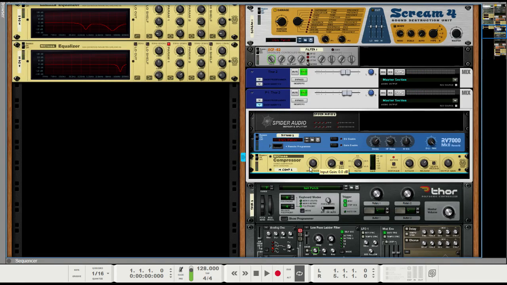Using the parameters on the compressor, we can change the way this ducking happens. For example, bringing up the threshold reduces the effect so that the reverb is more even. It doesn't get reduced by that much. And using the release, we can choose how quickly the reverb comes in after a step happened.